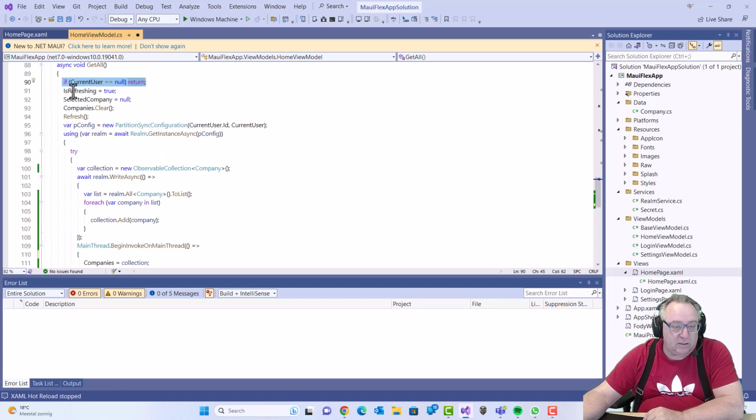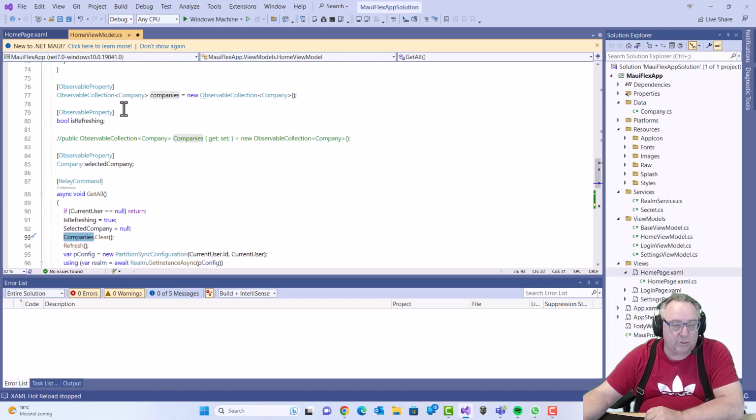Then we have a boolean for refreshing that is connected to the list view that I used in the home view page. We're gonna look at that in a second. Then the selected company, if any, is set to null. And then we're gonna clear the whole list of the companies. The list is companies.